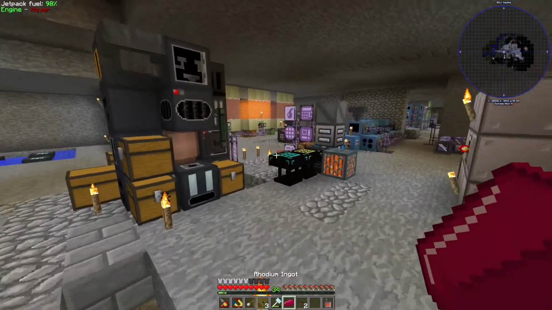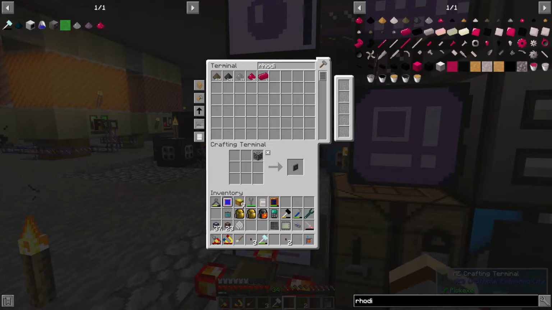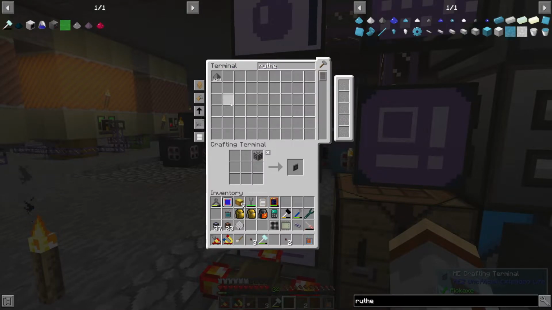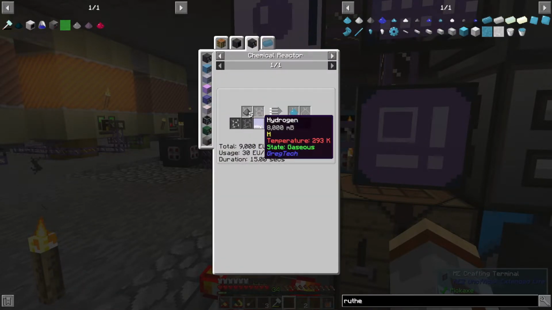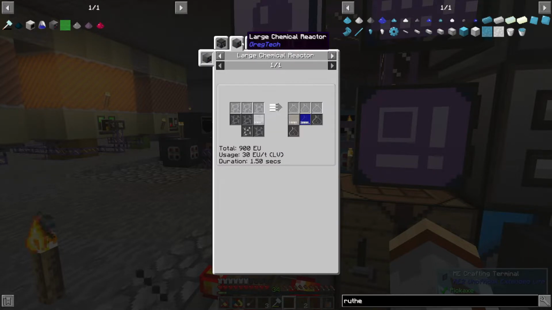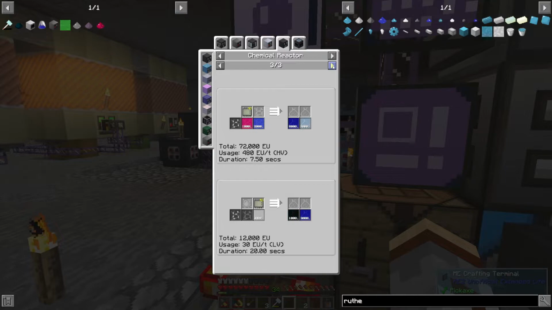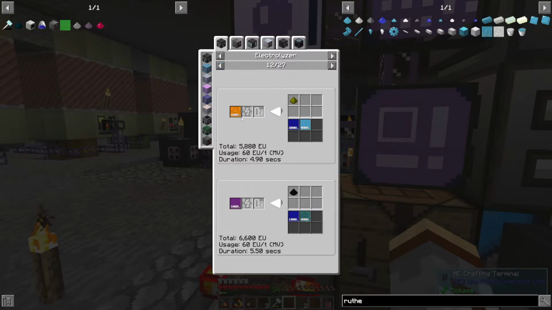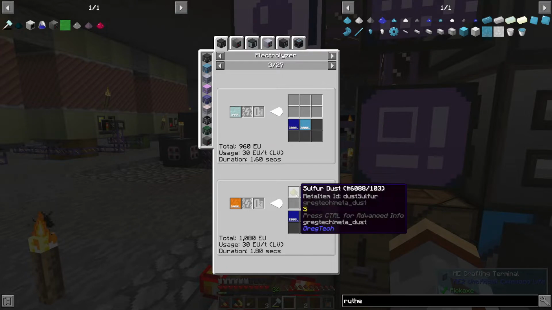Okay, so with rhodium out of the way, now we need to take care of ruthenium. So ruthenium, we have the tetroxide. We need to get a hydrogen chemical reactor, which, by the way, off camera, I did set up a reactor. Or was it electrolyzer? Electrolyzer, where is it? Sulfide. That's sulfuric acid. Ah, here we go.